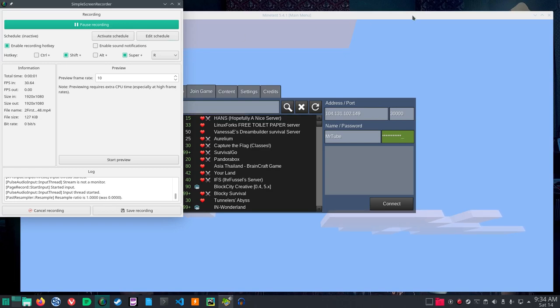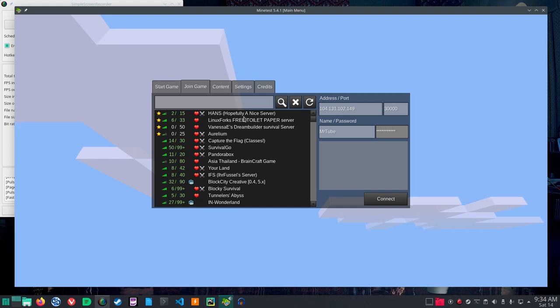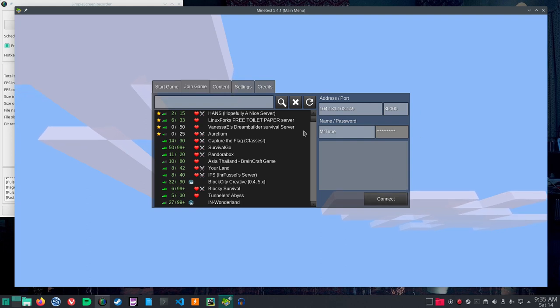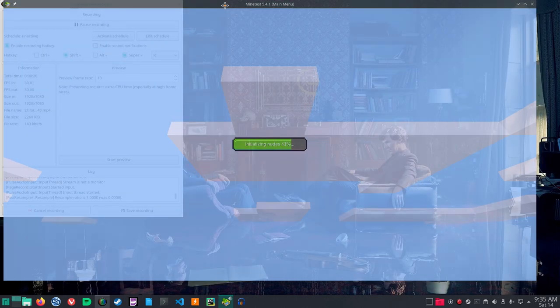In the last episode, I just showed you how to download the game and get on a server. In this episode, we will go to the HANS server, hopefully a nice server, and log in. I told you about the address and port, or you can just click join game and look for the server on the list. And then log in.